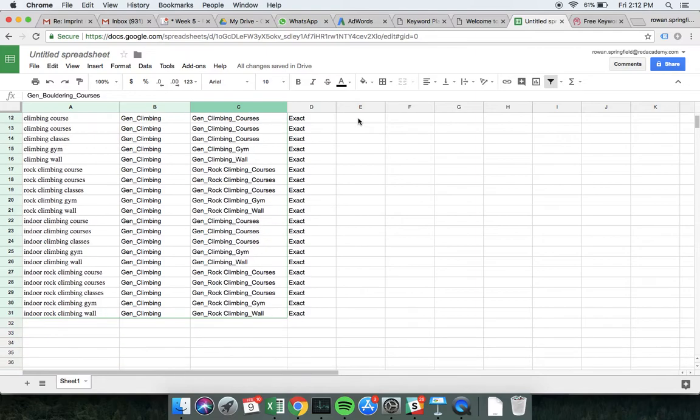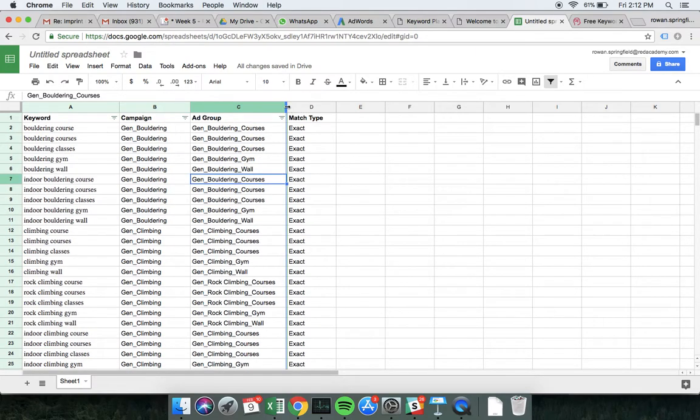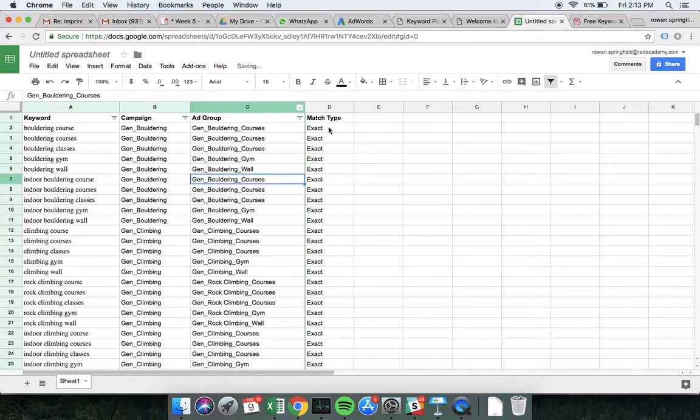Okay, so these are my exact match ones, but what I really need to do is make sure the ad group is named correctly with the match type on the end of it. So I'm going to do a quick little formula. I'm going to press equals, and I'm going to have the name of the ad group. I'm going to use the and symbol to add something onto the end of it, and then I'm going to use the quotation symbol, which means I'm going to add a little bit of text on.